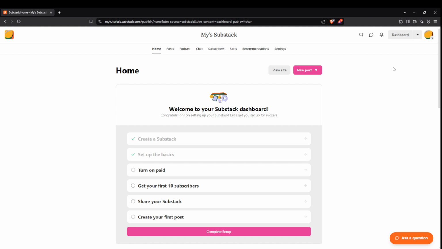Let's start by navigating to the Substack homepage. This will be your starting point to access all the tools and settings you need for your publication. Once you're there, locate and click on the dashboard drop-down menu. This drop-down is your gateway to managing different aspects of your Substack account. From here, select the Substack publication you want to customize. Make sure you choose the correct one, especially if you manage multiple newsletters.